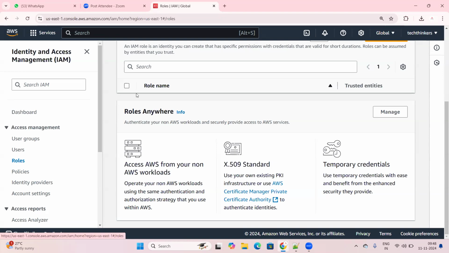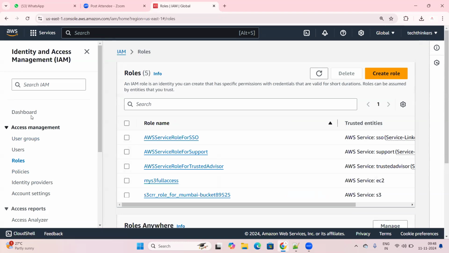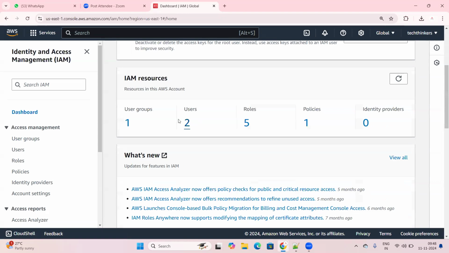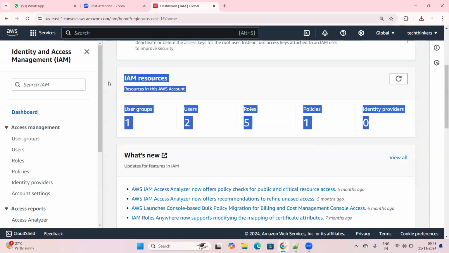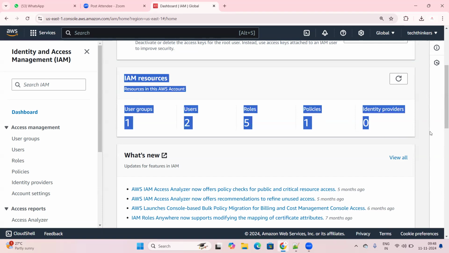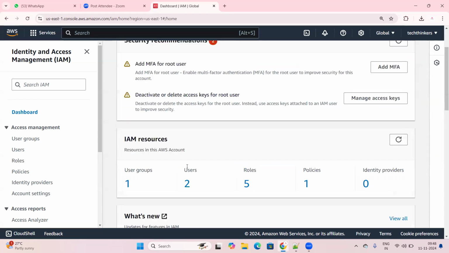So we are now performing all these operations by using the graphical user interface, right? This is the graphical user interface. I am going to the IAM dashboard. I can see how many users I've created, how many user groups I have, what roles I've created so far, and what policies I have. All the information I can see from the console, from the user interface, okay? I'm able to see all of this at the dashboard.